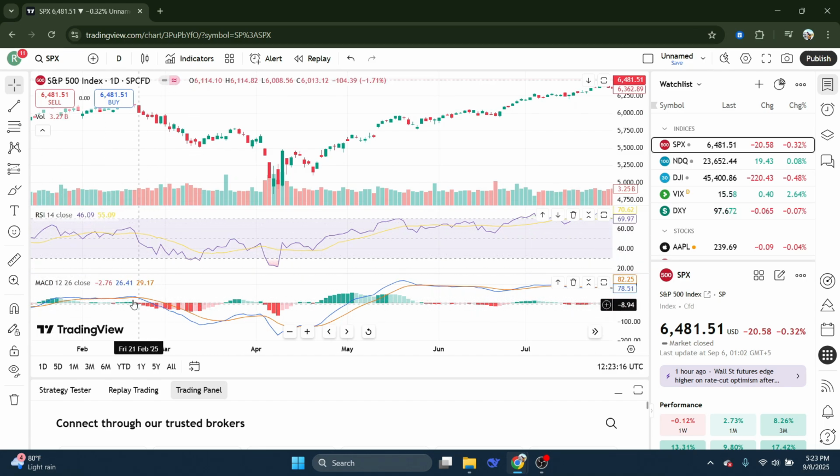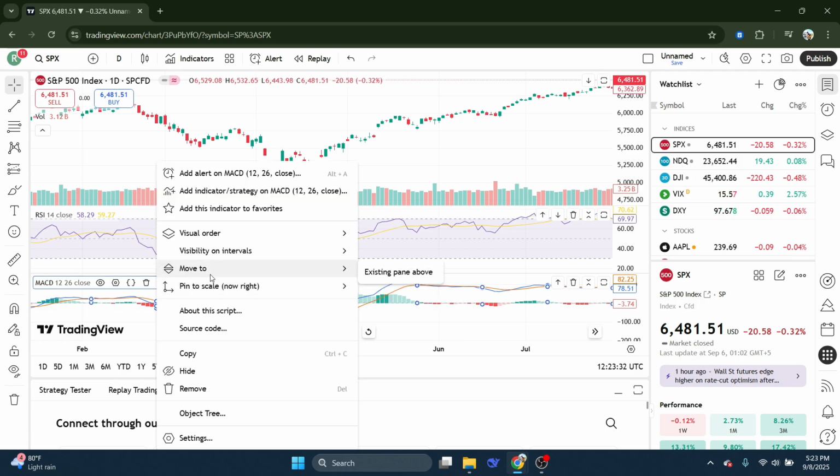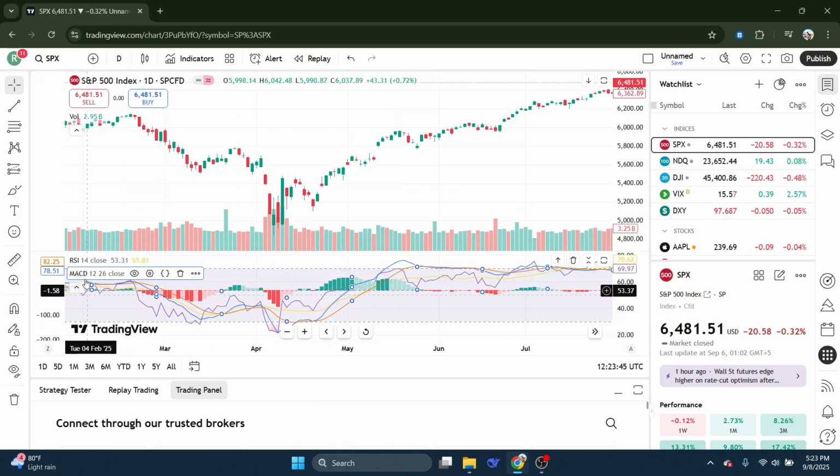For the easiest method, simply click on the three dots of the second indicator you added. In this case, we'll right-click on the MACD title. A menu will appear with several options. Here, you're looking for the one that says Move To. Hover over it, and another menu will show you the option of Existing Pane above. Select Existing Pane above. This merges the MACD with the RSI in one place.